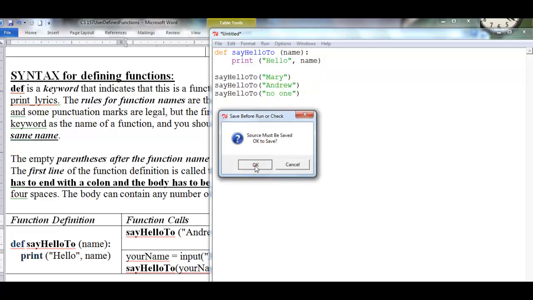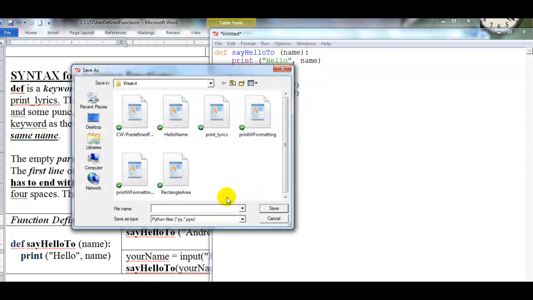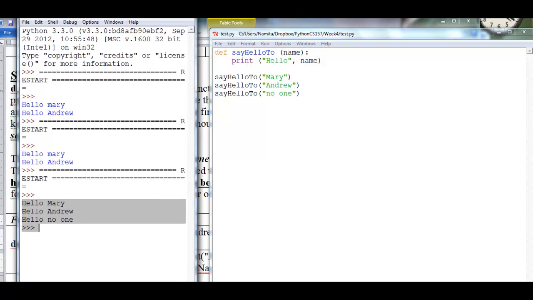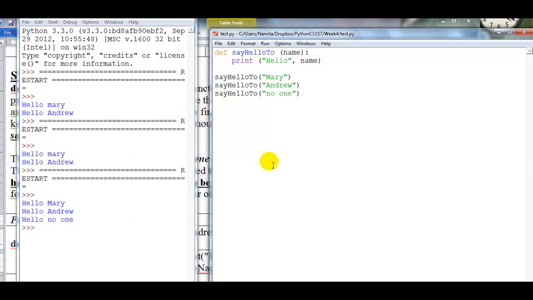I need to save this, and let me save it as test. Okay, and what do I see here? I see hello Mary, hello Andrew, and hello no one, exactly as expected.